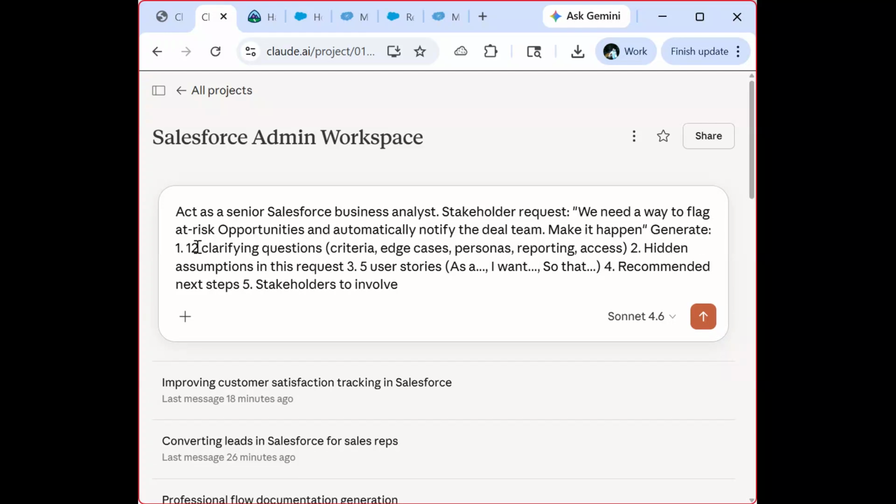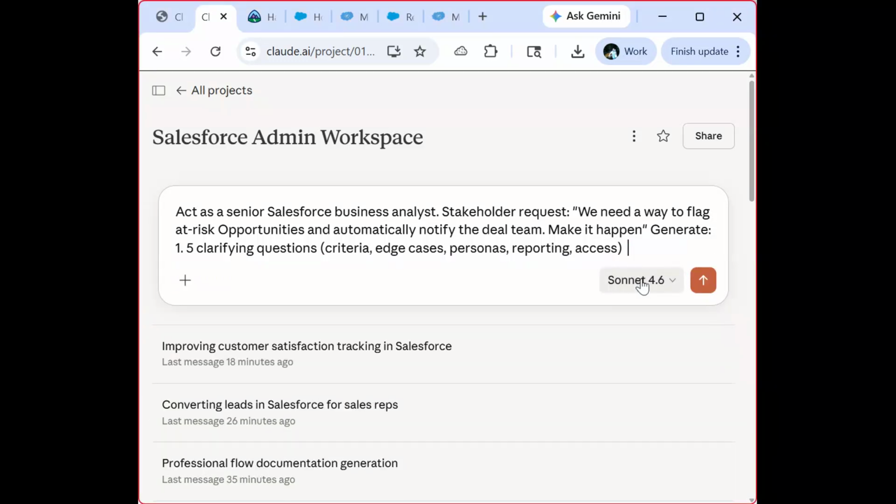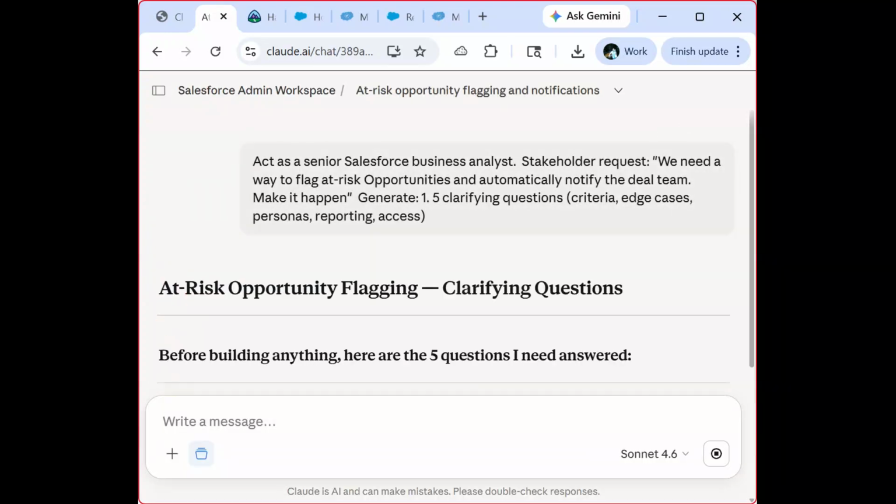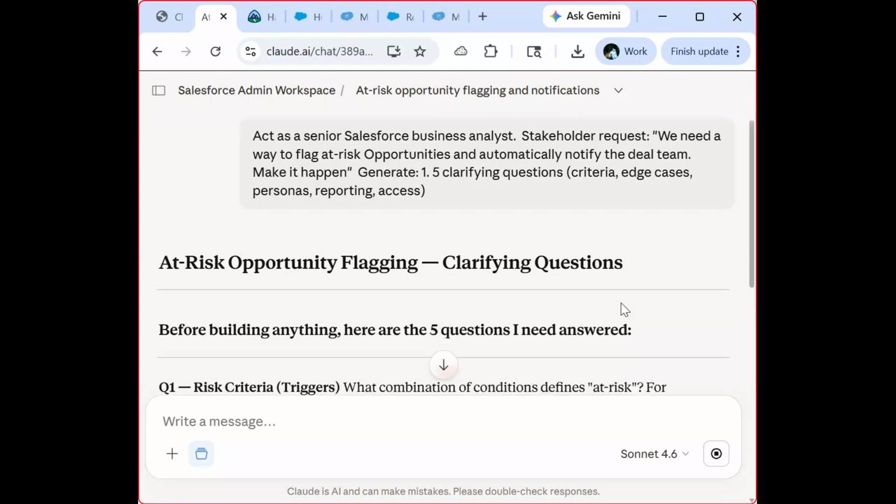This time, let's generate 5 questions. And we don't want to generate anything else. We just want to generate the 5 questions only. So we will delete everything else and ask Claude. So we are using the first prompt, we are asking the clarifying questions over here.